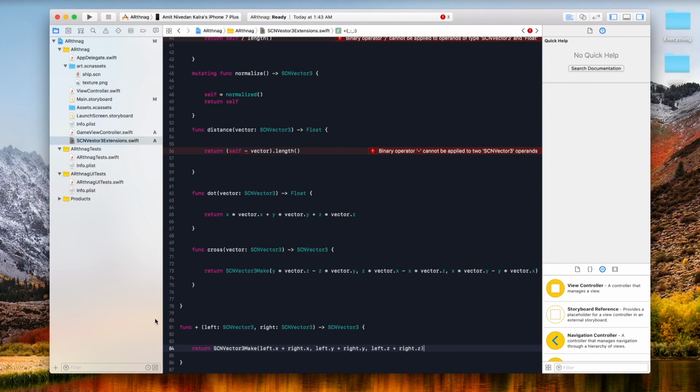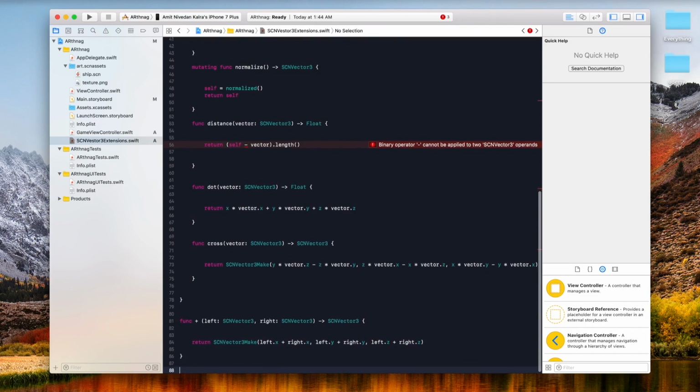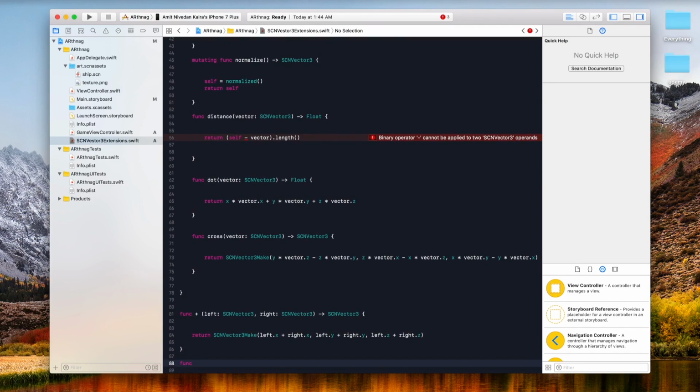Okay, and now we're going to create a new function which is going to increment the SCNVector3 with a value of another. So let's go ahead and go func, plus equals. So it's just incrementing it.